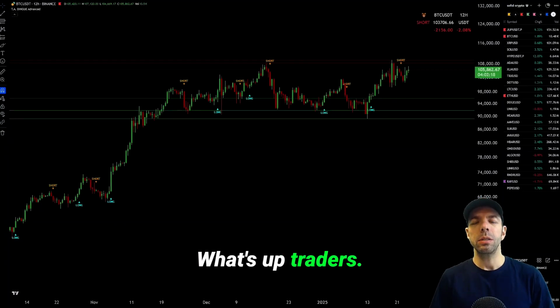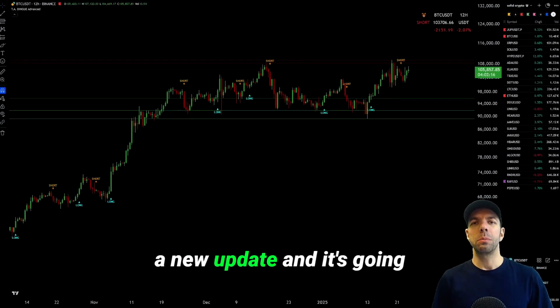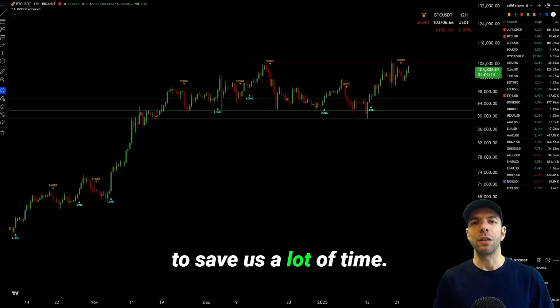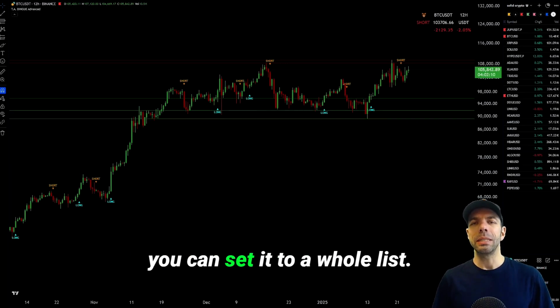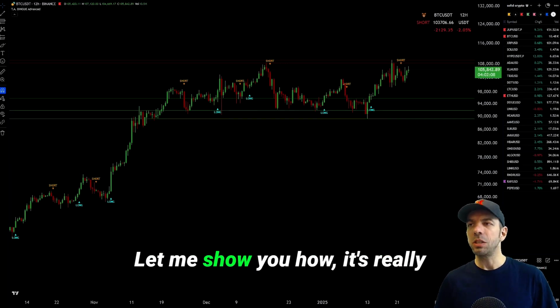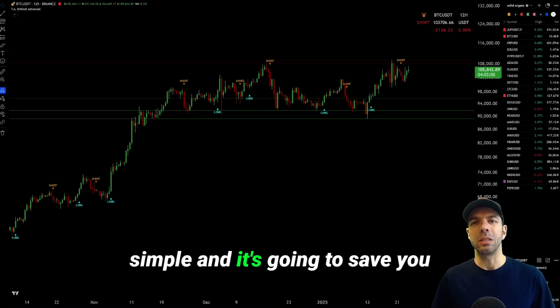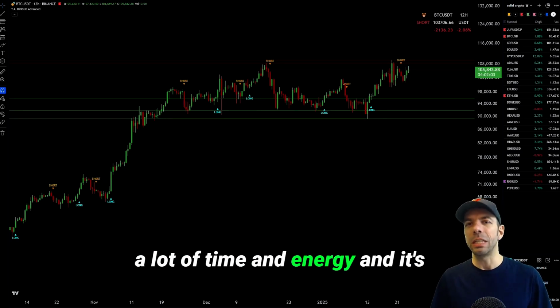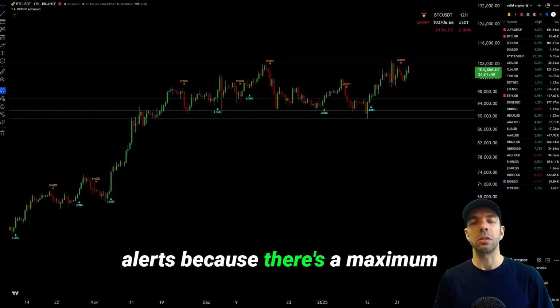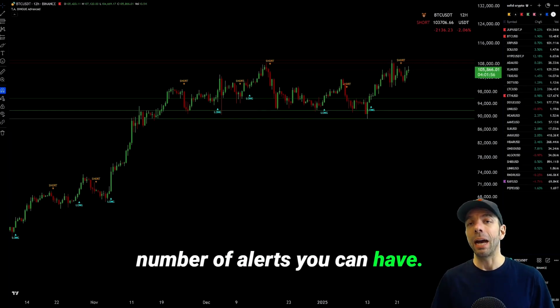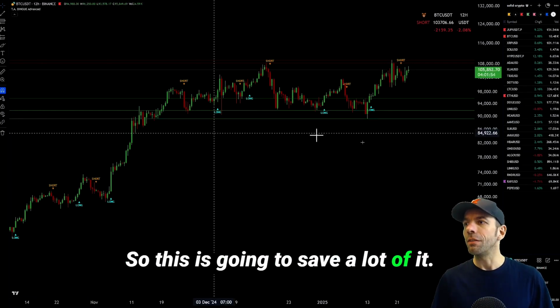What's up, traders? TradingView just released a new update and it's going to save us a lot of time. They updated the alerts and now you can set it to a whole list. So let me show you how. It's really simple and it's going to save you a lot of time and energy, and it's going to save a lot of slots for alerts because there's a maximum number of alerts you can have. So this is going to save a lot of it.